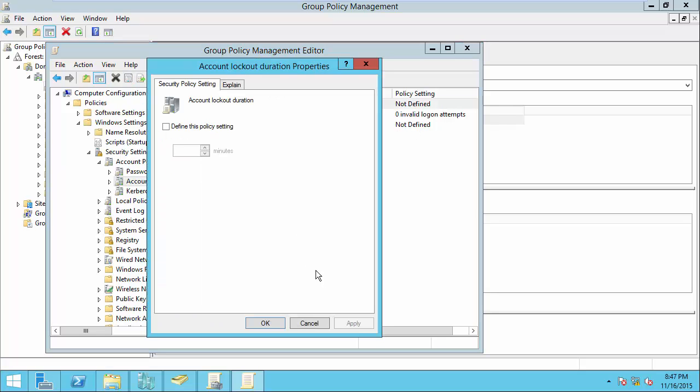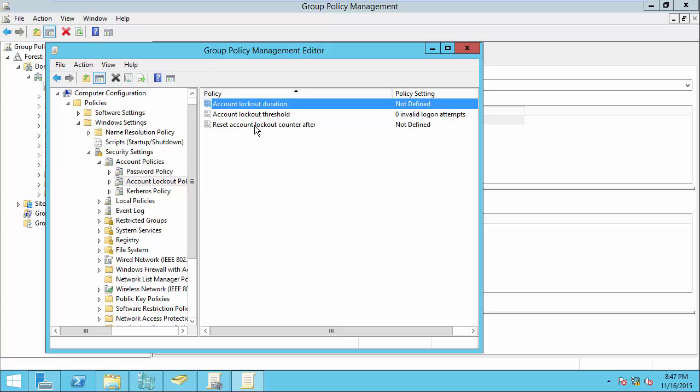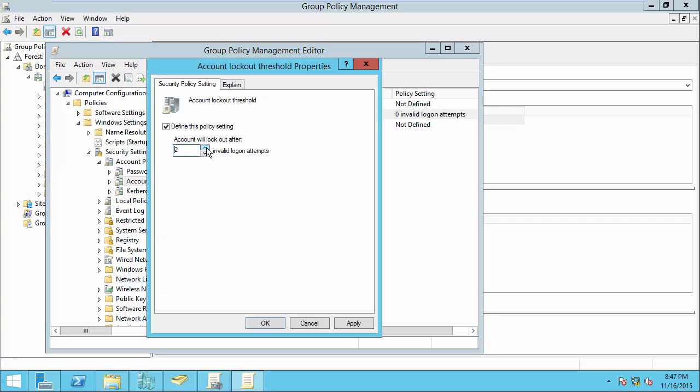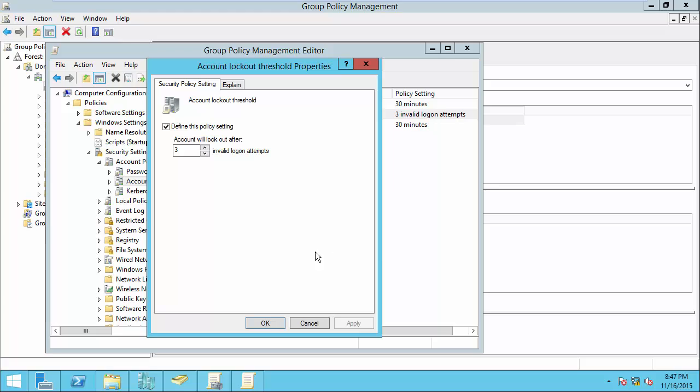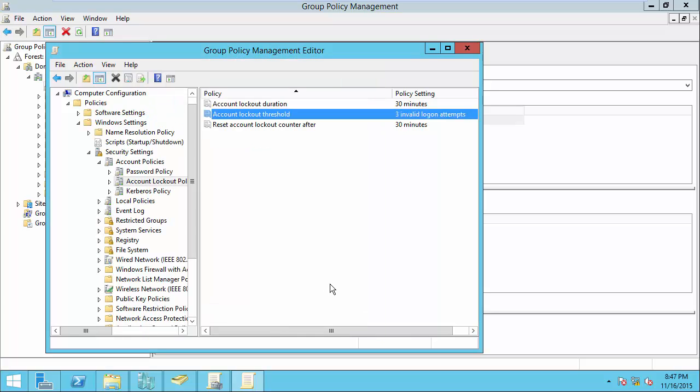If I choose any of these, well, actually, let me go to account lockout threshold. So how many times can you log in incorrectly? And I'm going to change this to 3. And when I apply that, it wants me to also change the other 2. It comes up with a default of 30 minutes for each. That's perfectly fine. The exam doesn't tell you what you should set it to, just as long as it happens.